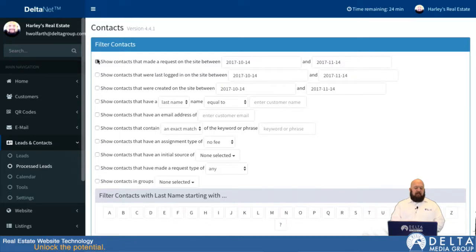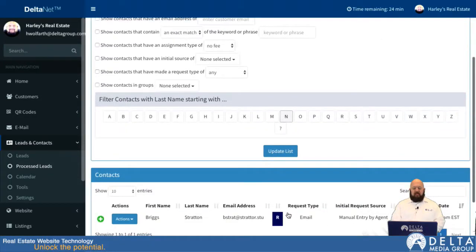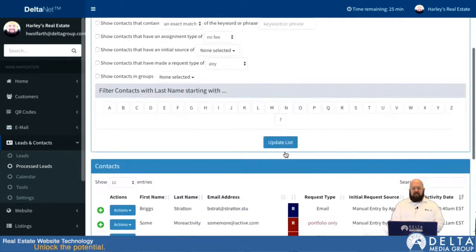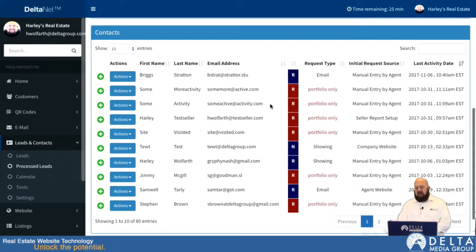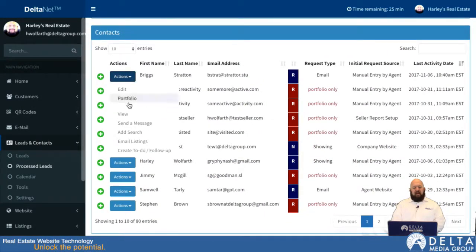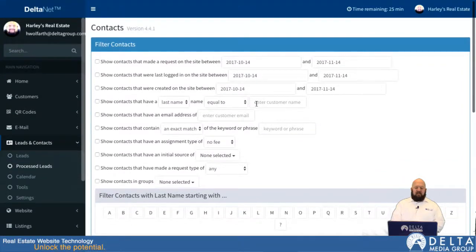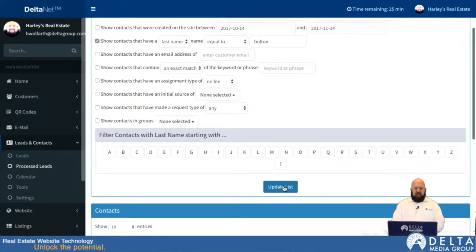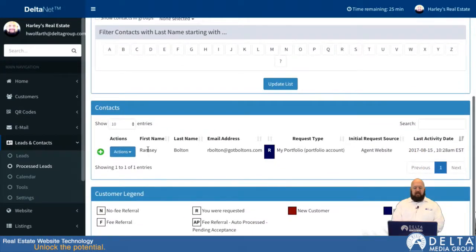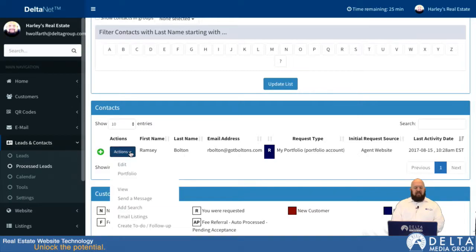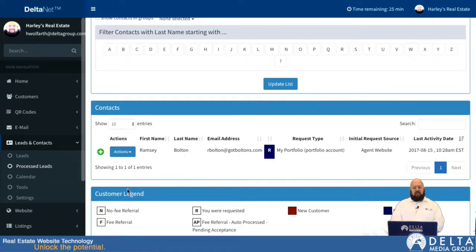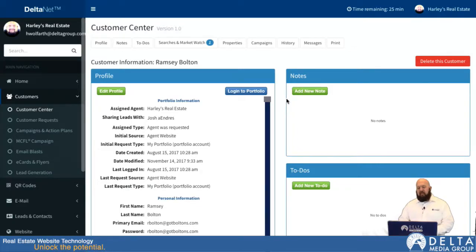But for now, I'm just going to return everybody. So I'm just going to uncheck all the boxes and update. Scroll down here to our list of customers. And then from here, if I click on Actions and go down and click on View, that will also take me to this customer's profile page. So go ahead and use this page since we're here. I'll say last name equal to Bolton. Check my box and update. And there is Ramsey Bolton yet again. So Actions, View.